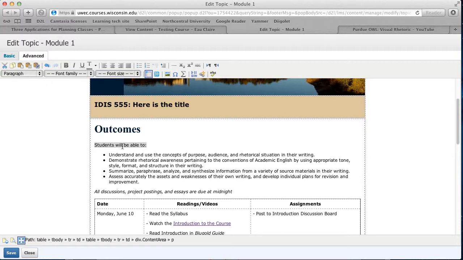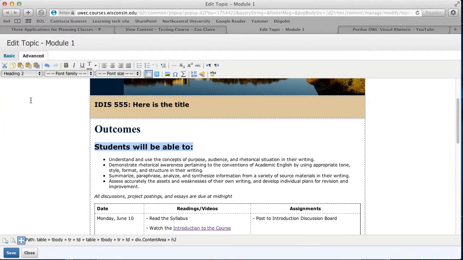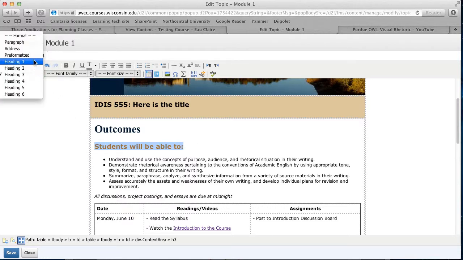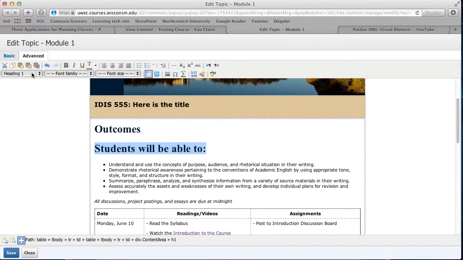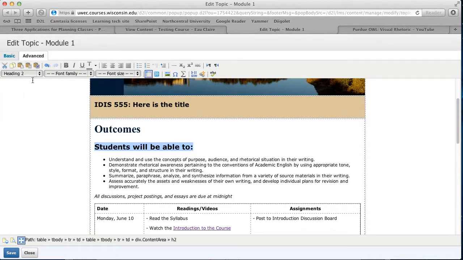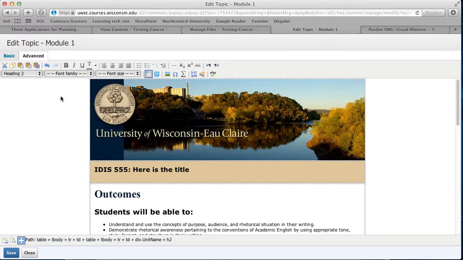So let's say we want to make this part a heading. Students will be able to. So I'll highlight it, and then over here it says paragraph, but we will change it to a heading 2. And then in this one, heading 3 looks like this, and heading 1 is like how outcomes was formatted. And then the rest of the text is just paragraph. I also wanted to make sure you knew that there was an undo button right here, and then there's also bold, italics, underline, and color change up here as well.